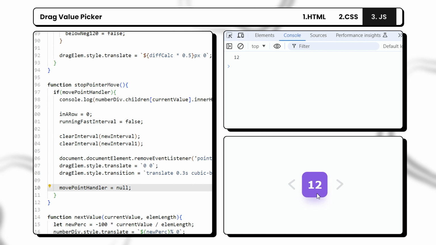And lastly, but importantly, to make this work on touch devices, we have to go to our CSS, then container, and set touch-action to none.